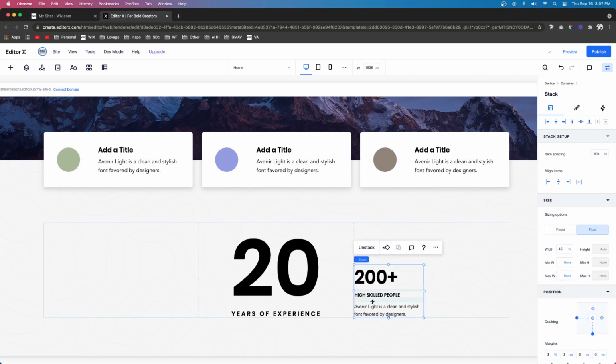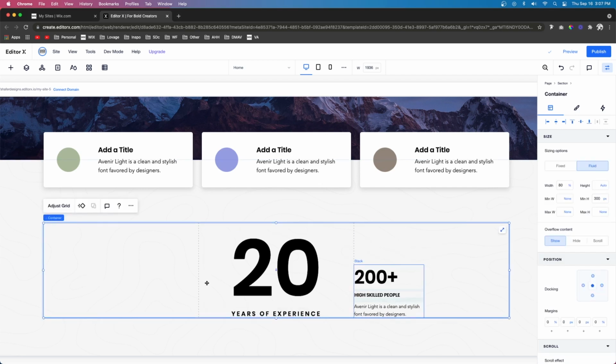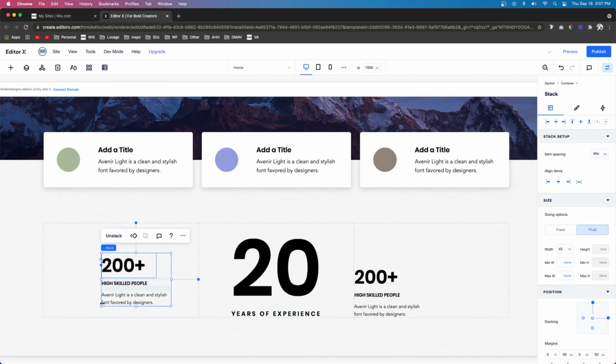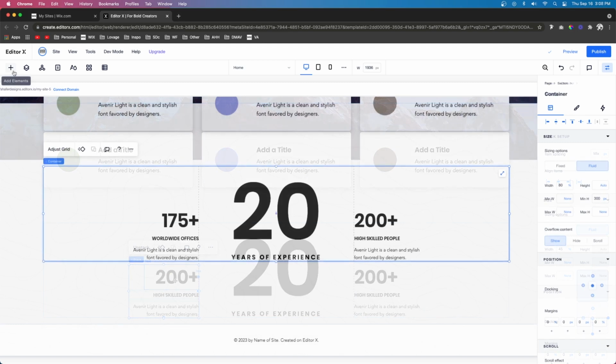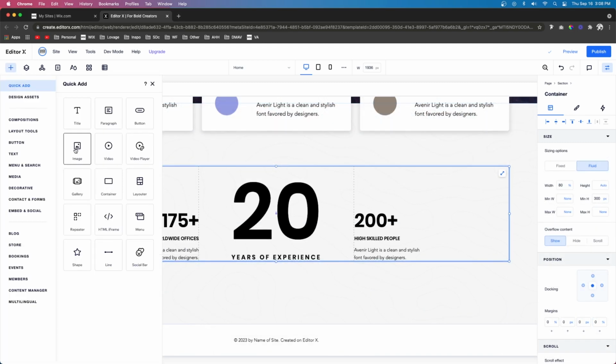Next, what I'm going to do is copy this stack right over here. We're going to come over to the left side and press paste. With the stack selected, we're going to come over to stack setup and align everything to the left, just like that. And then we're going to come over to the top alignment options and align it to the right and bottom. And just like before, we're going to remove the docking from the top and dock it to the bottom.